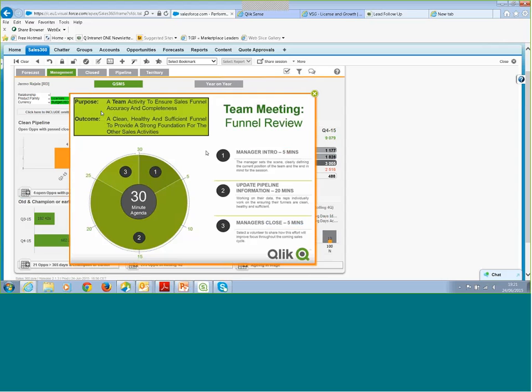What is a pipeline funnel meeting? It's a team meeting designed around ensuring that the individuals have a clean, healthy, and sufficient funnel. It's a 30-minute meeting that takes place on a bi-weekly basis. The advantage of embedding the meeting cadence and specific structure into the analytics layer is that the team knows exactly what their manager is going to be looking at before the meeting.